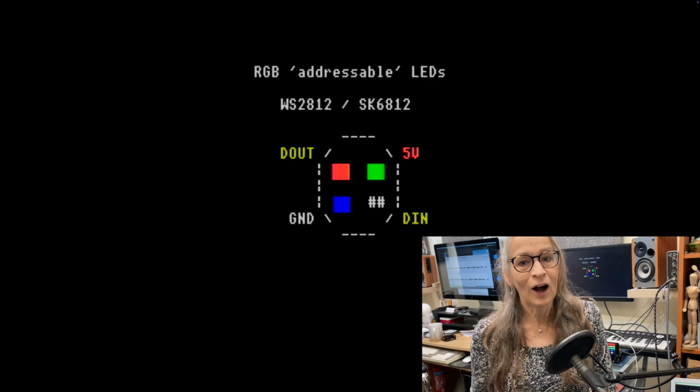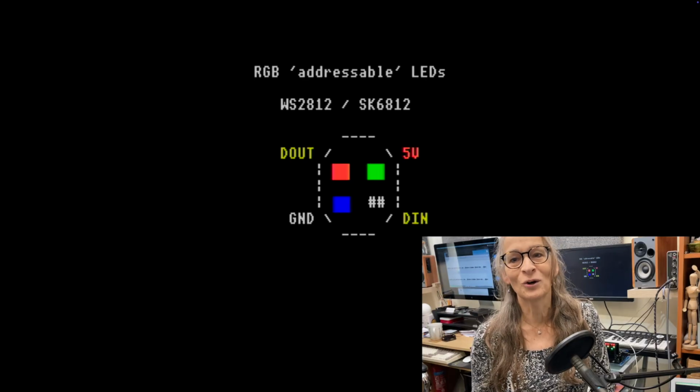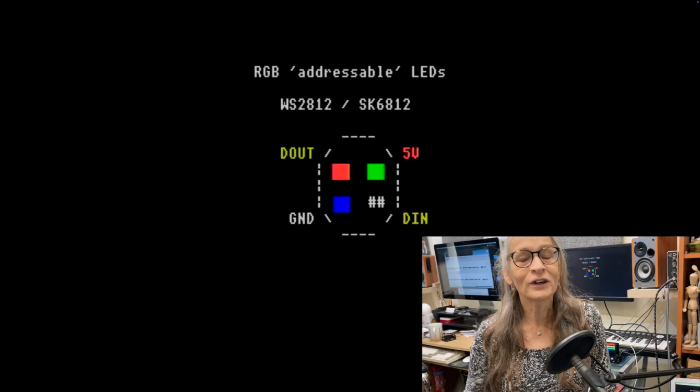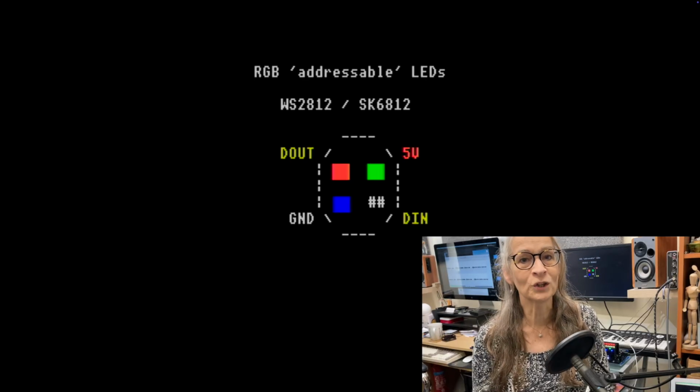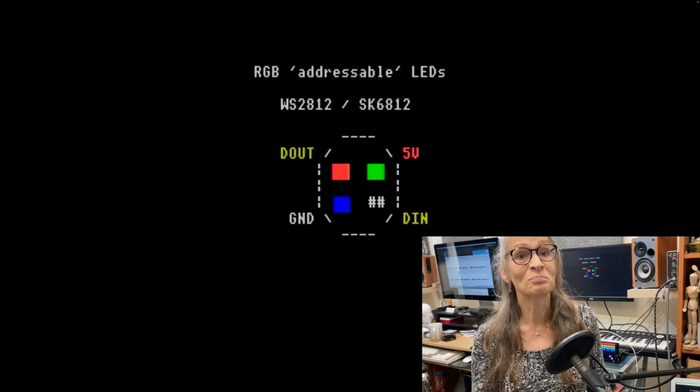This is why I personally think it's wrong to call them addressable. You can't just change the colour of any pixel you like. You've got to send the data for every pixel up to and including the one you want to change. So serial access rather than random access.